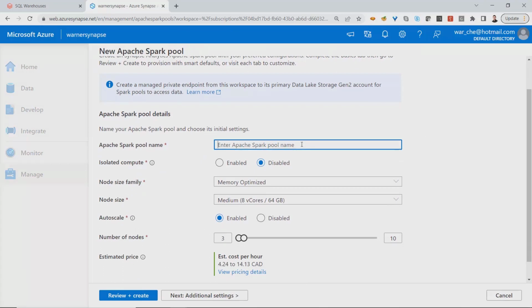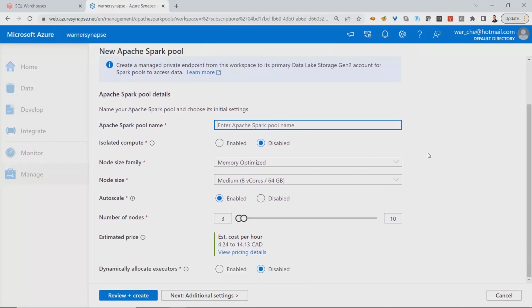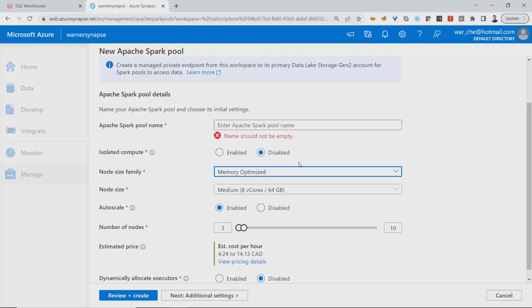Now, I'm not going to actually create it, but just to give you an idea of what I meant when I said Databricks gives you way too many options compared to Synapse. But for some people, this might be good. Maybe they don't want to select among 50 different types of nodes, right? So you'll see here node sizes.